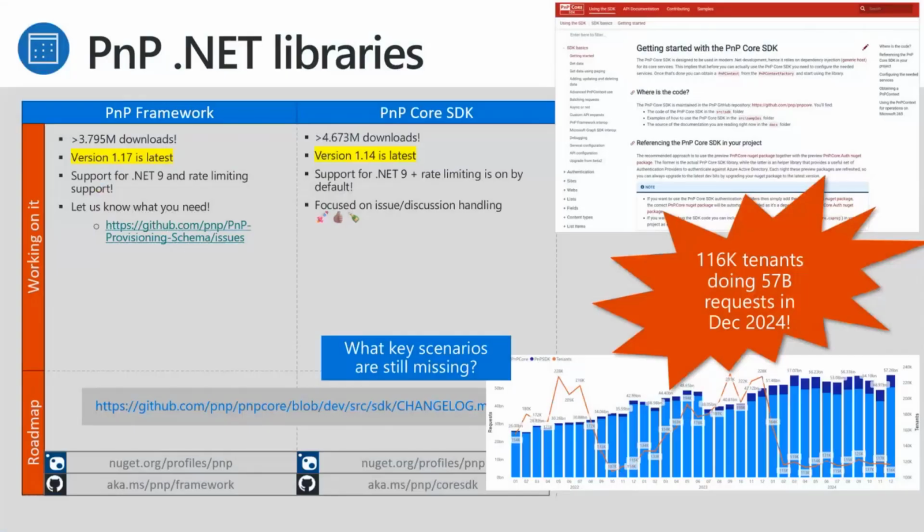All right, let's move into PnP .NET libraries with Bert. Thank you, David. For PnP .NET, it was a bit of a quiet period. So we mainly focused on issue handling, discussion handling. So no real updates to share for the last weeks, but still going strong on issues and the discussions. That's it from my side. Let's move to Gautam. Thank you, Bert.